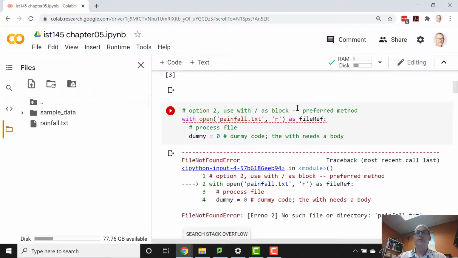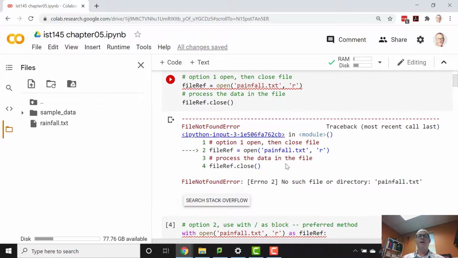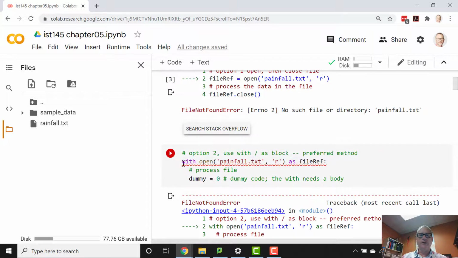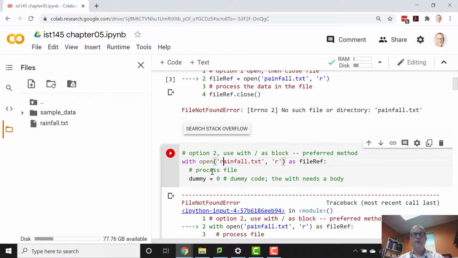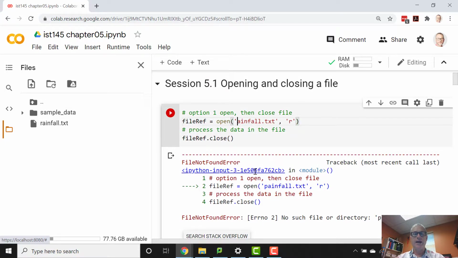There will be a way that we'll look at maybe later on in the course that would allow us to catch that error. But for right now, we're just going to go ahead and use this second option for opening our files. All right, so that's all for this video. In our next video, then we'll start looking at how to go ahead and process that data.